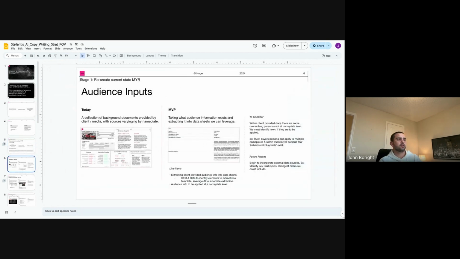So for audience inputs, today this is the collection of background docs provided by the client and media, different sources depending on the nameplate. For the MVP, we're going to take what audience information exists and extract it into data sheets that we can leverage. So the line items or tasks there are extracting the client-provided audience into those sheets. Strat and data will identify the elements we want to extract into a template, and then we can leverage AI to automate that extraction.